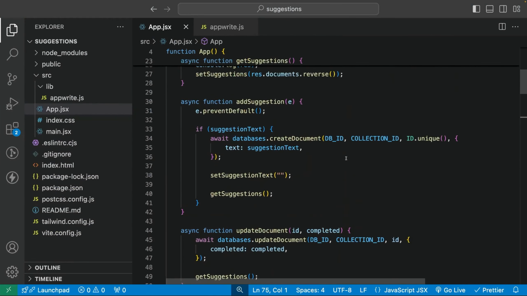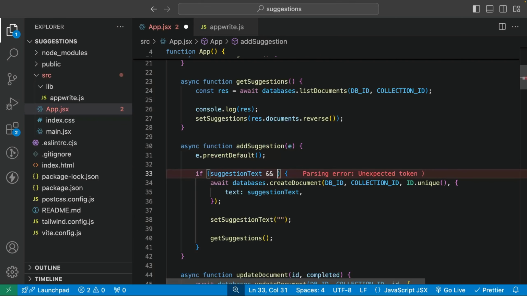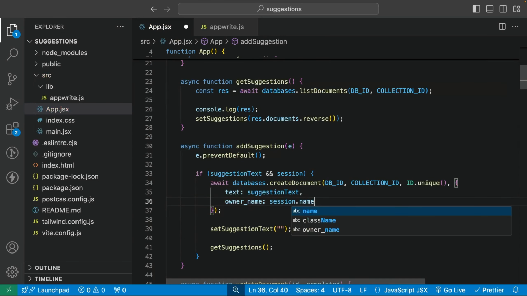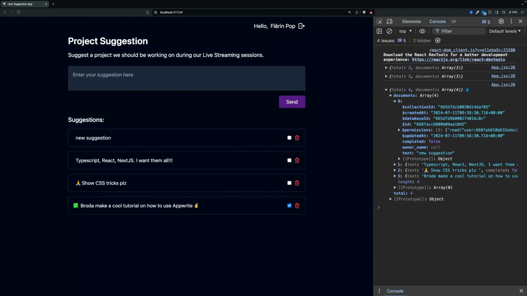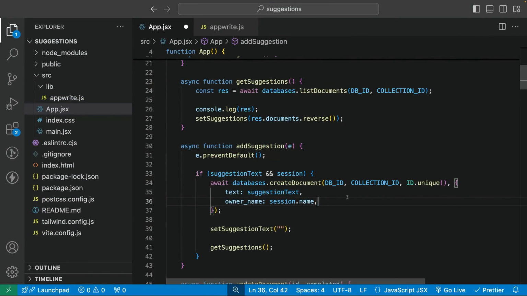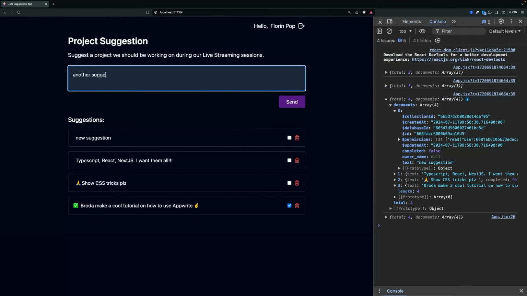So go back here where we add the suggestion and we need to make a few adjustments. So first here in the check, if you remember, we checked to see if we have a suggestion text. Also want to check if we have a session. If we don't, we don't want to trigger this create document function. And if we do have a session, then let's set the owner name to be the session name because we already have the name here. As you can see, Florian Pop, that comes from GitHub, and that's what we want. Perfect. Let's save and go back here and then try another suggestion, send.